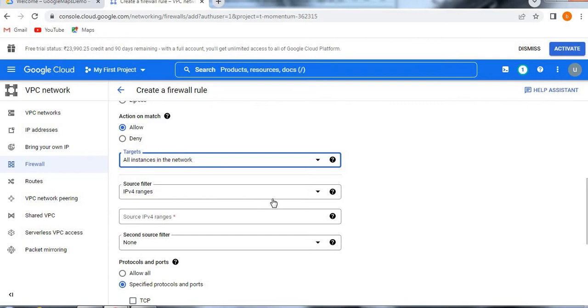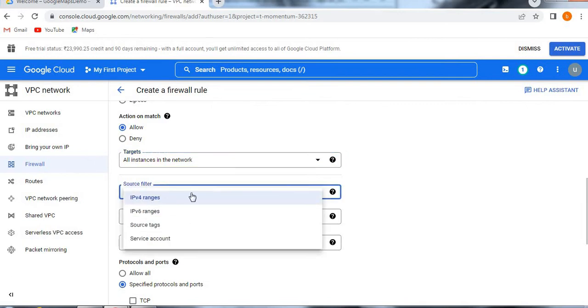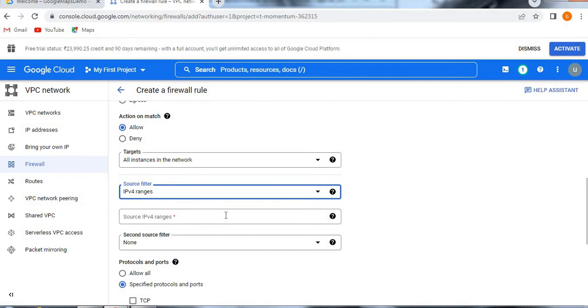Okay, see here, source filter. The source filter has a list of values like IPv4 ranges, IPv6 ranges, source tag, service account. As of now, I'm just taking IPv4 ranges. For the IPv4 ranges, I'm just giving 192, the default one. If you remove it here, it will show you 192.168.2.0/24. How these IPv4 ranges work, we will see later in the next video. As of now I'm just giving 192.168.0.0/28, this I am giving right now.